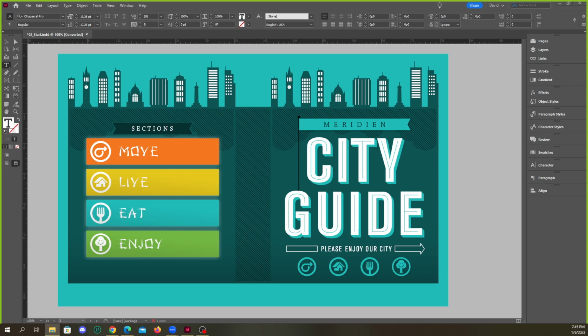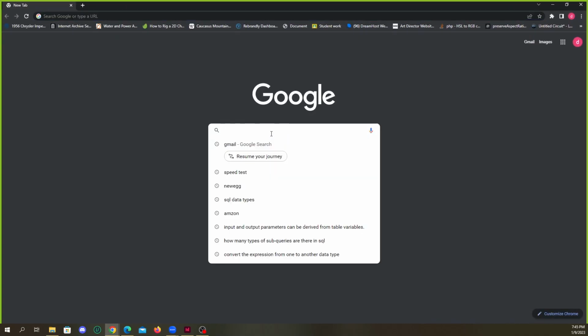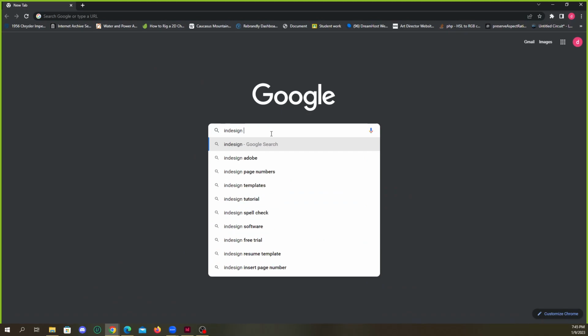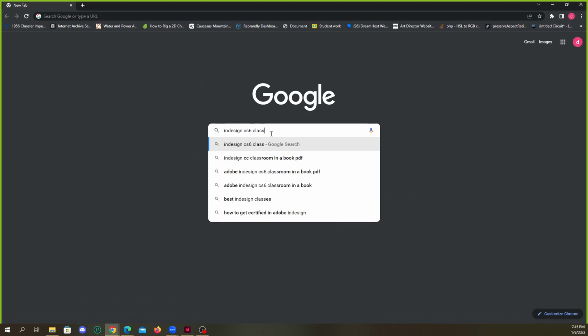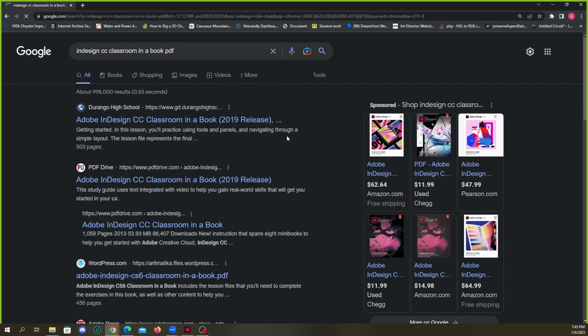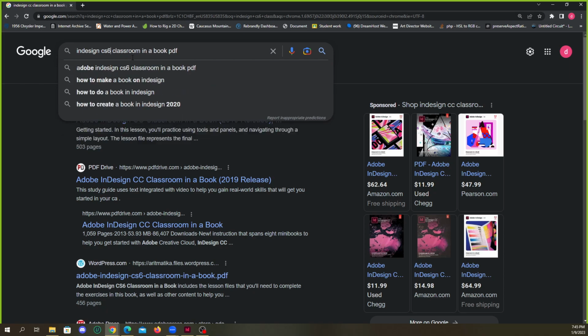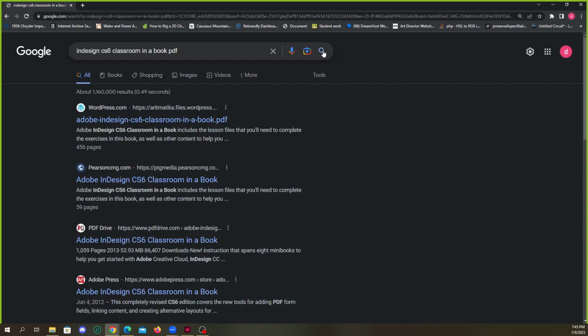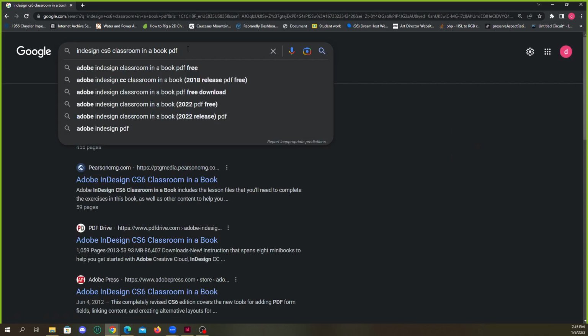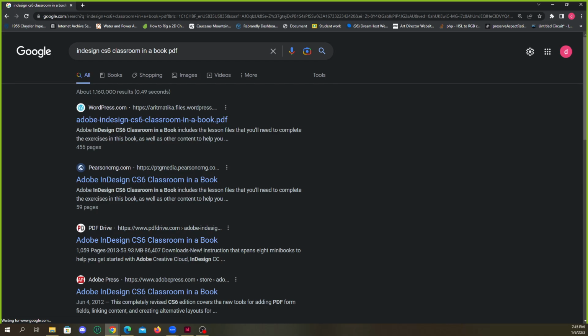So you should be able to find that pretty easily if you go to Google and say InDesign CS6 Classroom in the Book. Because it's old already, just type Classroom in the Book, not CC, CS6. Although you could probably find newer versions as well. But CS6 specifically, what is this?